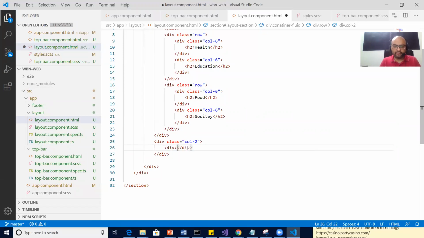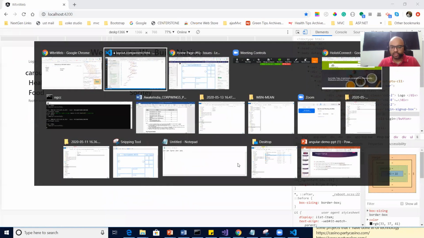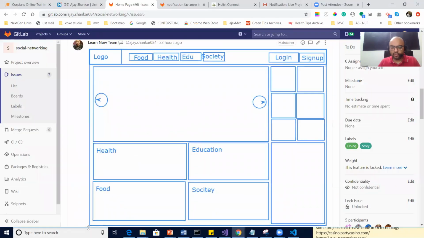So I said div, and now what I want over here is this side. Again, I have this single column. So I should be having, first of all, 1 row, correct? 1 row where all the columns should come.